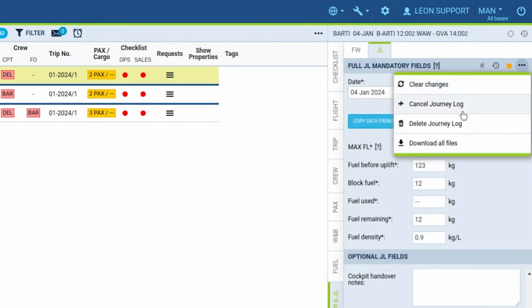Cancel journey log, which cancels a saved journey log. Canceling the journey log will clear the data, as well as display the flight in the calendar view as cancelled. Delete journey log, which allows deleting it. This option is useful when the journey log is inserted by mistake. Deleting the journey log clears mistakenly inserted data, as well as keeps the flight active.